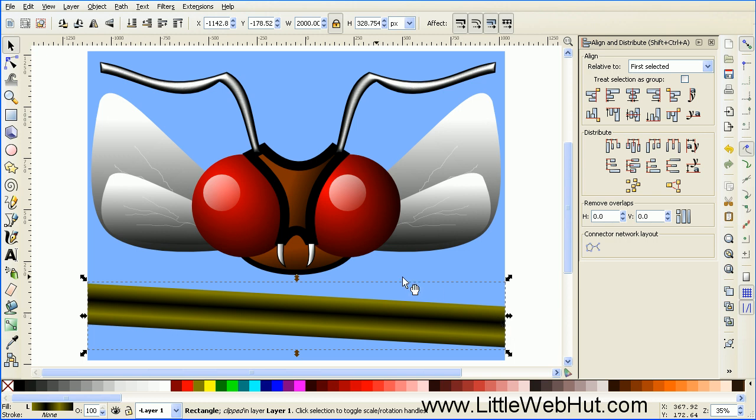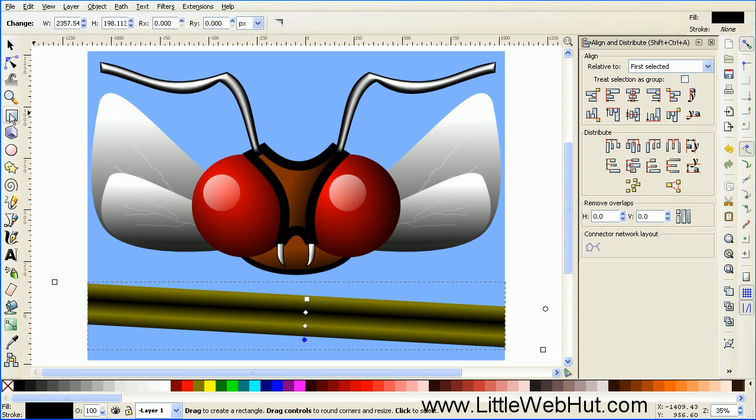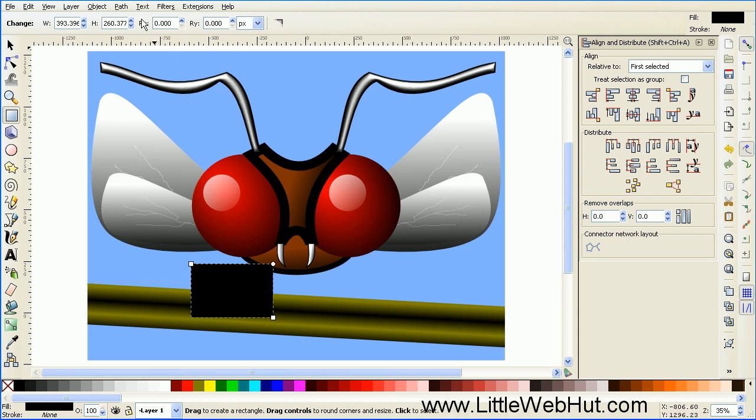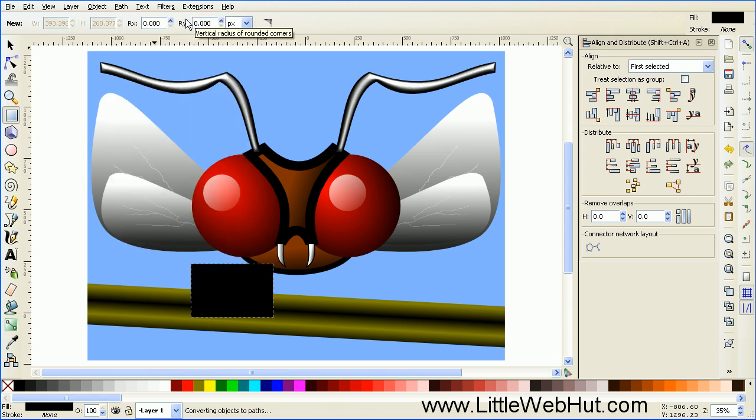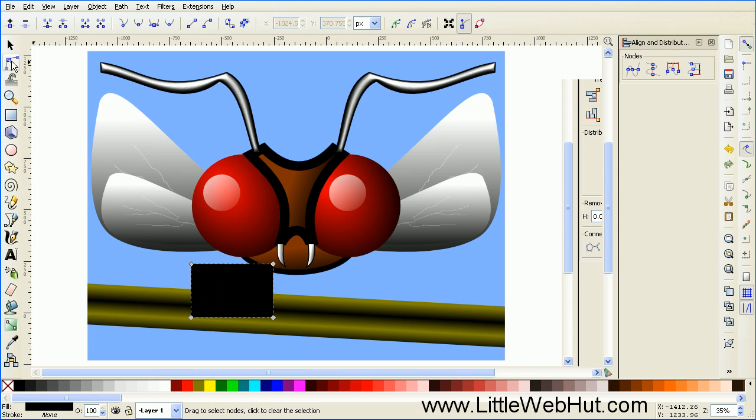And then next we're going to add the legs of the insect. So click on the Rectangle tool, and then come over here and draw a rectangle about this size. And then go up to the Path menu and select Object to Path, and then select the Paths tool. And now we're going to turn this rectangle into a leg.